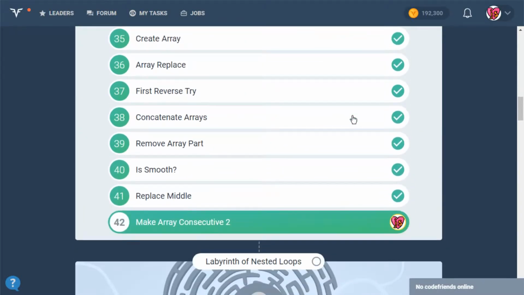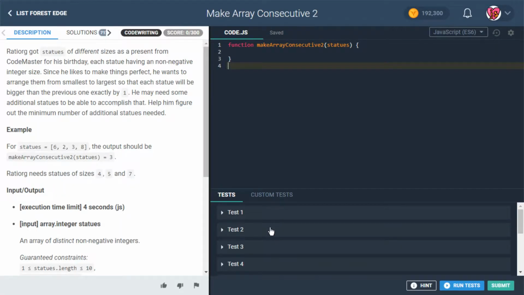Okay, so 42, make array consecutive 2. Now that sounds kind of familiar. Why does that sound so familiar? Oh yeah, I remember why. This was the first task ever done on JavaScript the game. This was the first one ever, so it holds a special place in my heart.